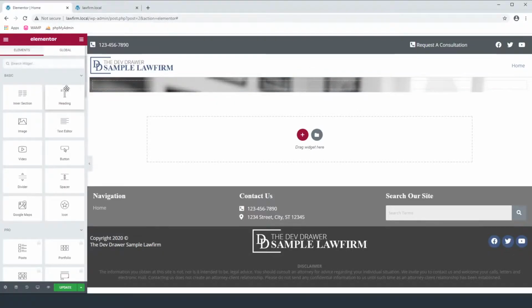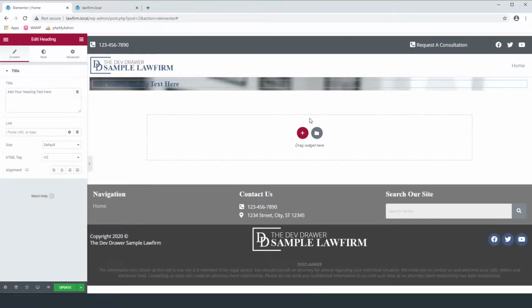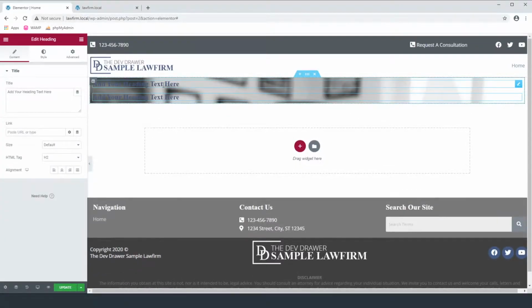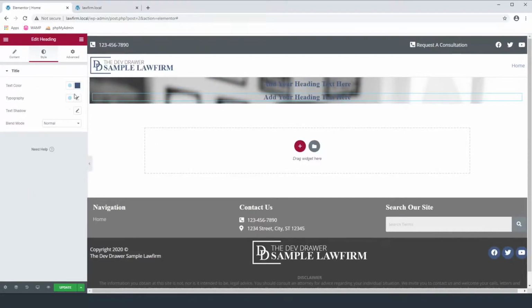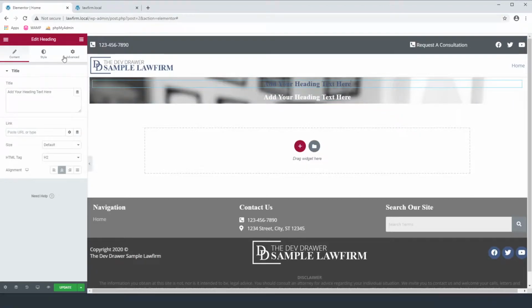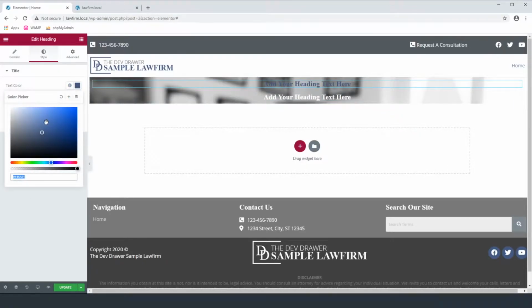Okay, so now we need to give it some spacing and put in a title. So let's go over here and insert a title first. And then right below that, let's insert another title for a subtitle. For the first one, we want to have both of them centered, and both of them are going to be using white text. So let's select white text for that one and white text for this one.